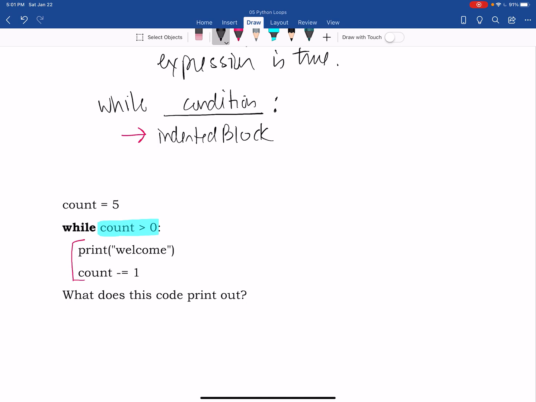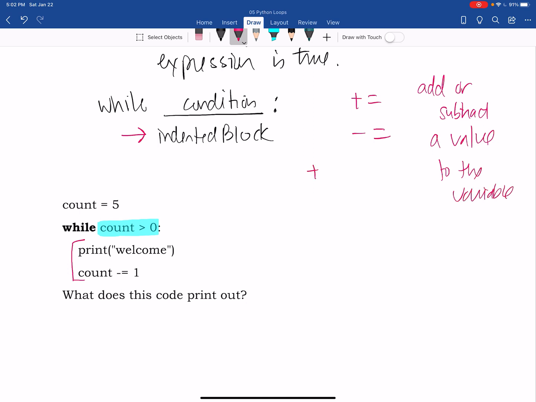This might be a new operator that you haven't seen before: plus equals or minus equals. These add or subtract a value to the variable. So when I say plus equals 1, this adds 1 to the variable. If I say minus equals 2, for instance, it's going to subtract 2 from that variable.